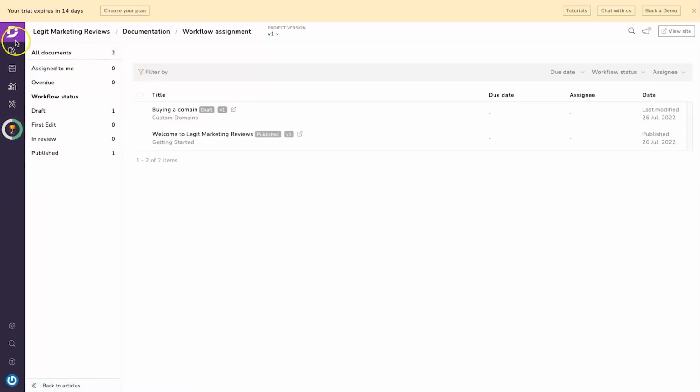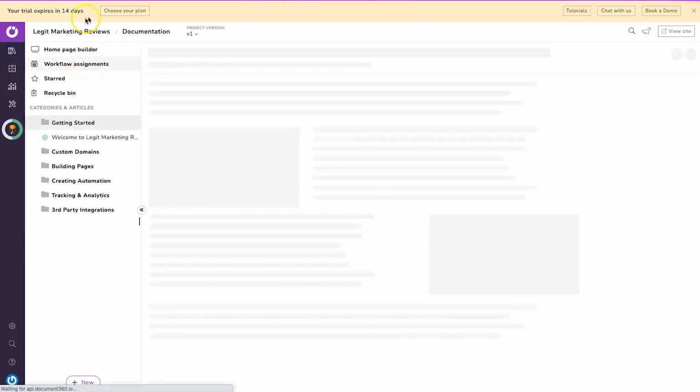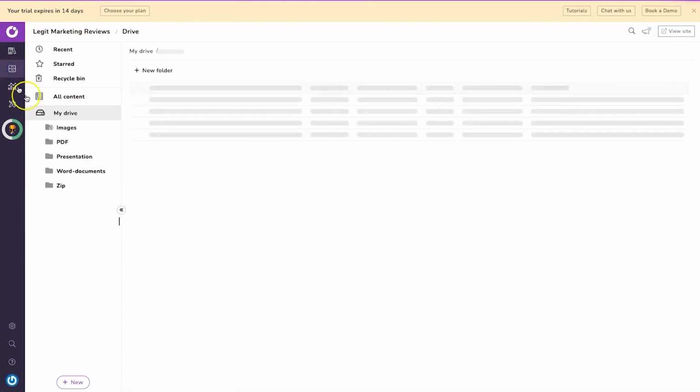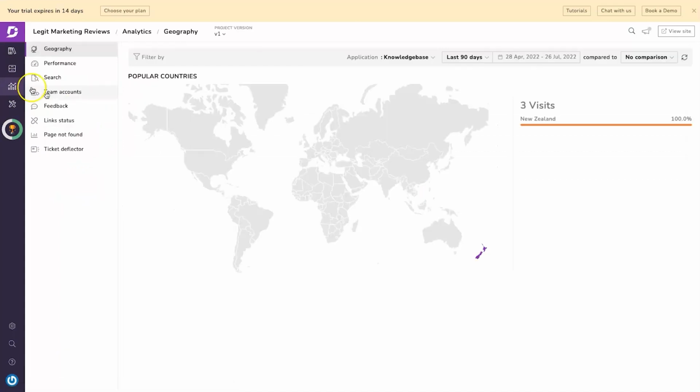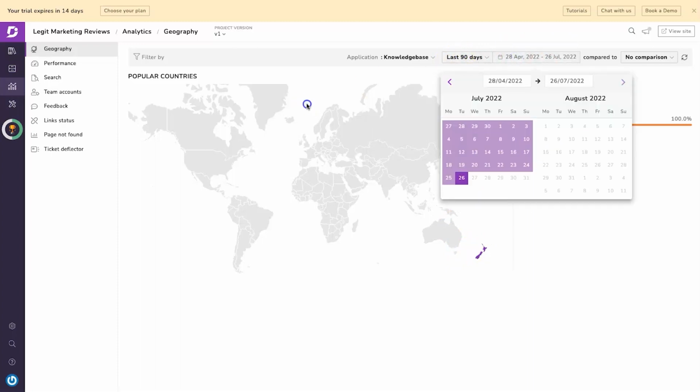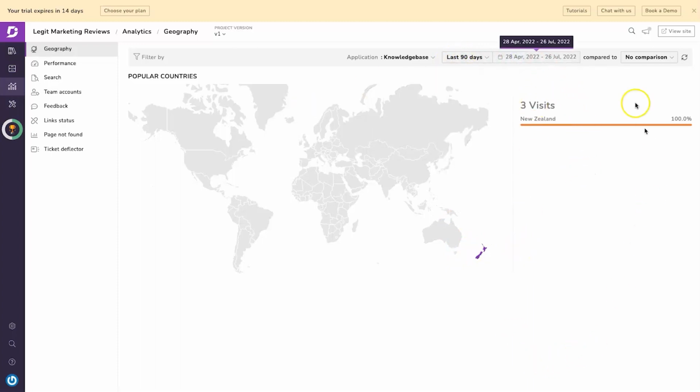Now, some other features inside of Document360, apart from creating the knowledge bases, we've also got a drive. So if you want to add in any of your own digital assets or media, you can add them all inside of here. If you want to come to different types of analytics, you can see inside of here who's actually been in based on their countries and what they've done. So you can see I'm in New Zealand. I've visited my page 3 times. Once again, you can choose different dates, everything like that as well. But I imagine over a little while, you will have a nice little graph of who has actually been viewing your content from around the world.